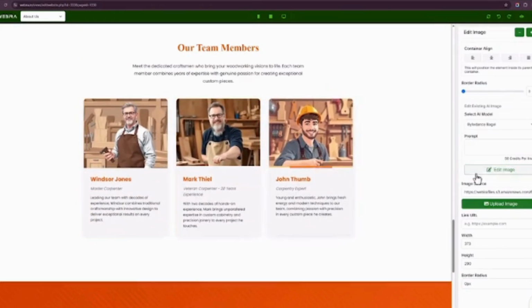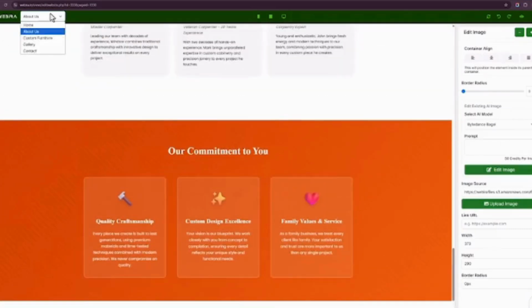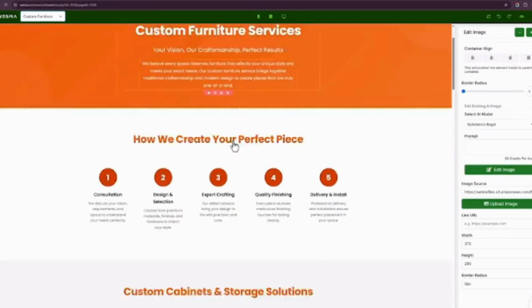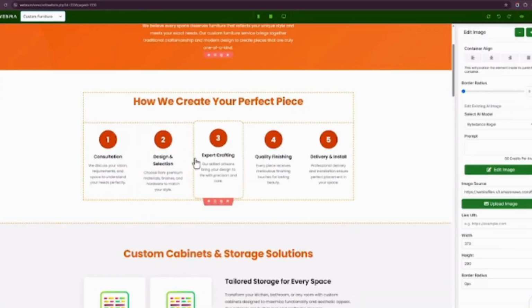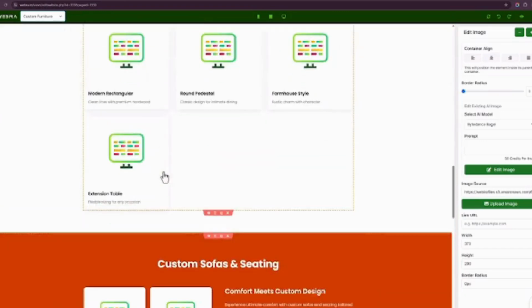Again, if you want to modify any image, you can click on it and use this option to edit the image, or you can upload the real photograph. It's totally up to you. Now let's take a look at another section, custom furniture. And there we have it. It gives you a complete set of copy written for you. Everything is all done. Right now it's generating the image. It's going to take a few seconds. We'll scroll down, and by the time we come back up, they should be done.